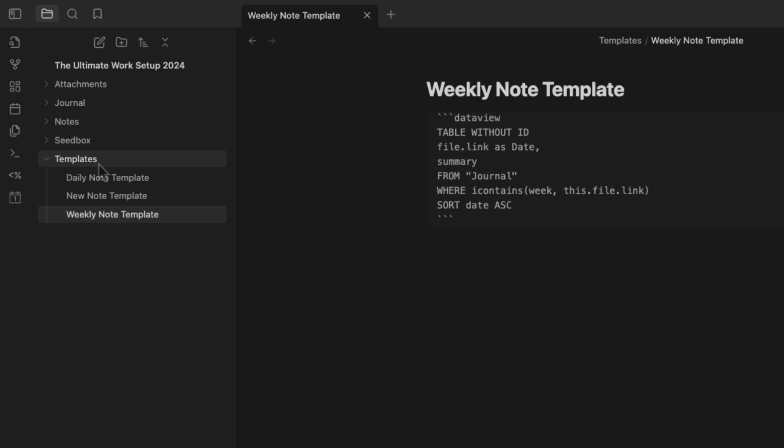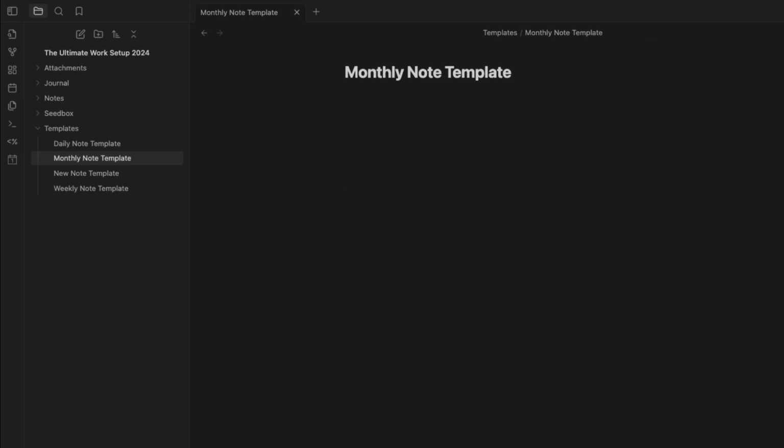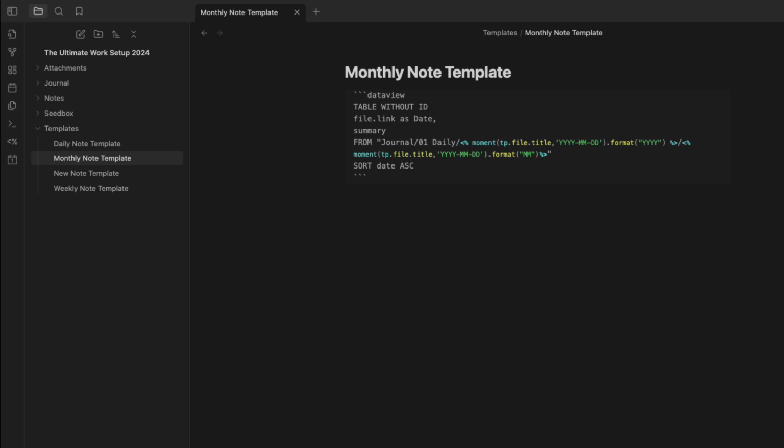And then we want to create a monthly note template. And that looks exactly the same as the weekly, but just going to return all the days with their summaries.